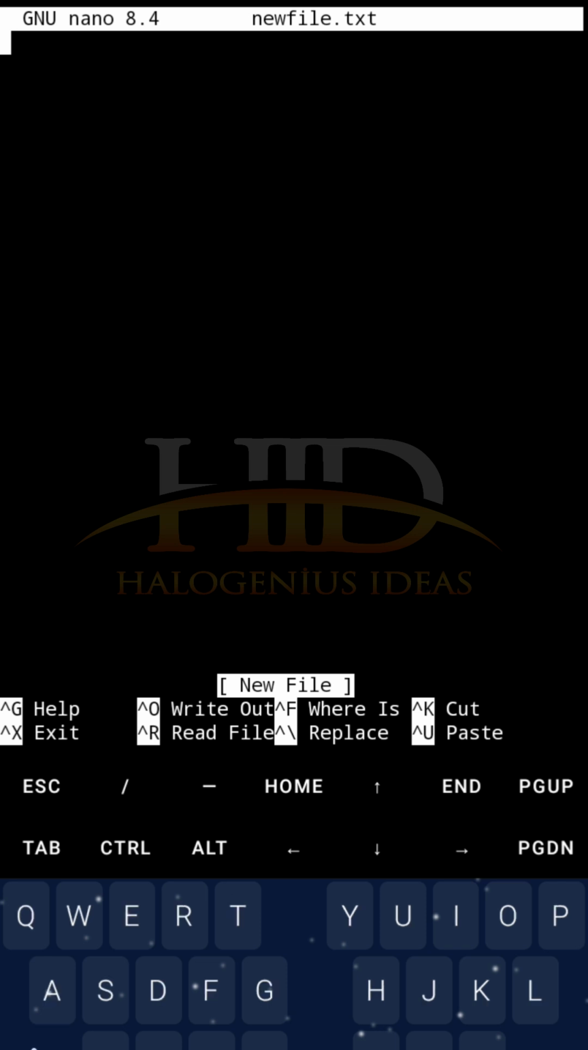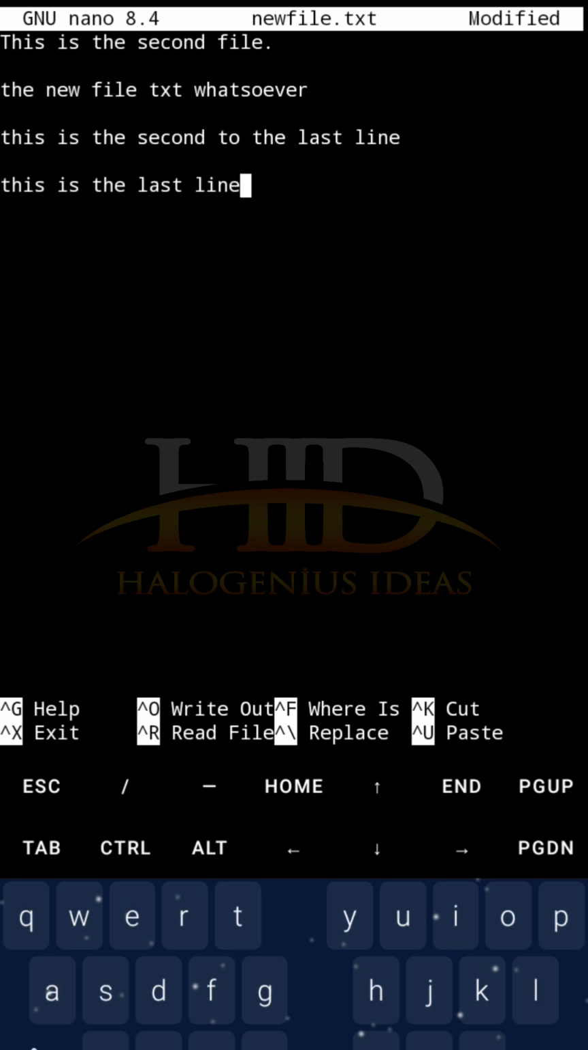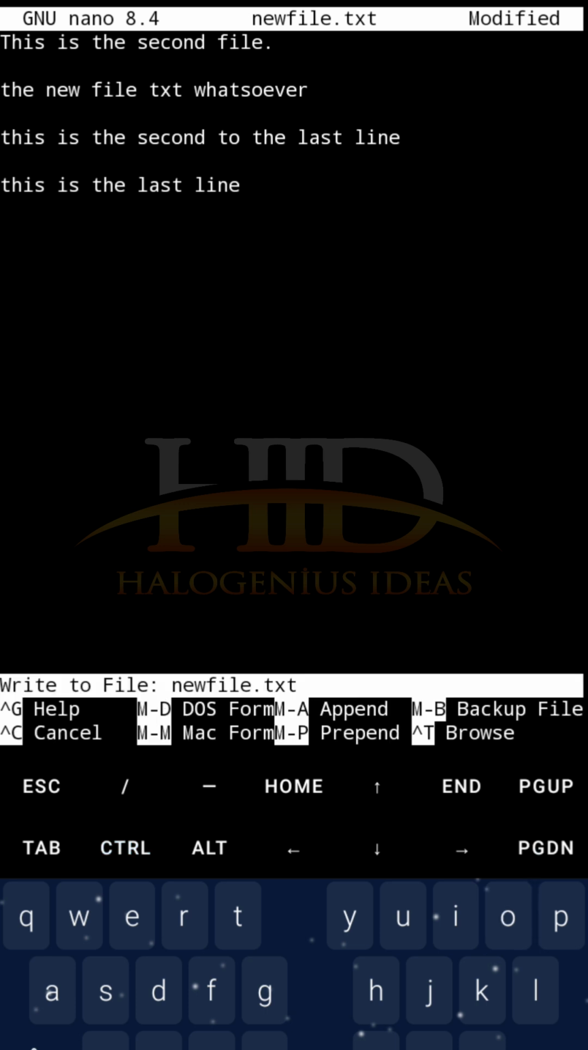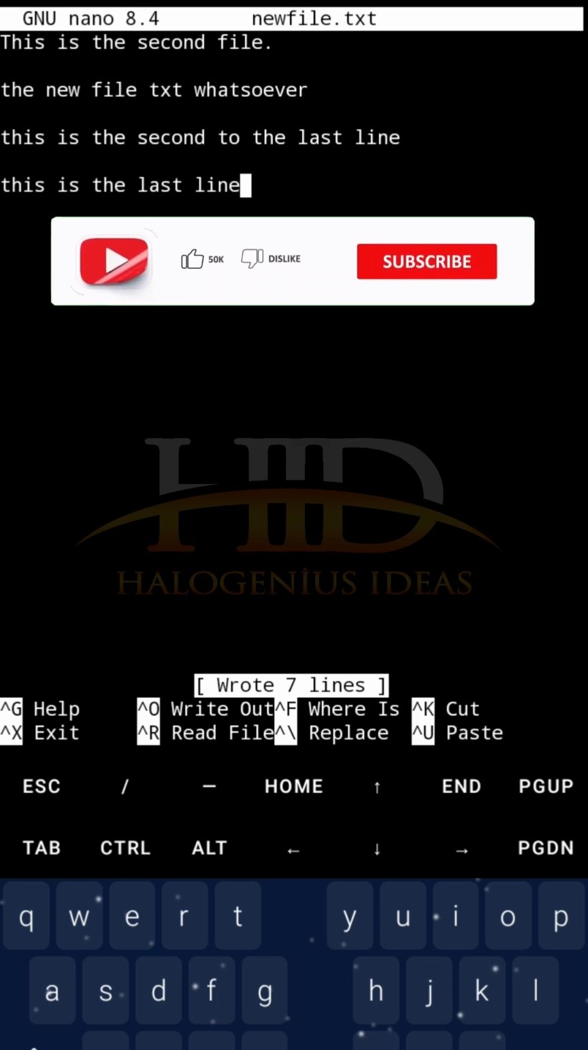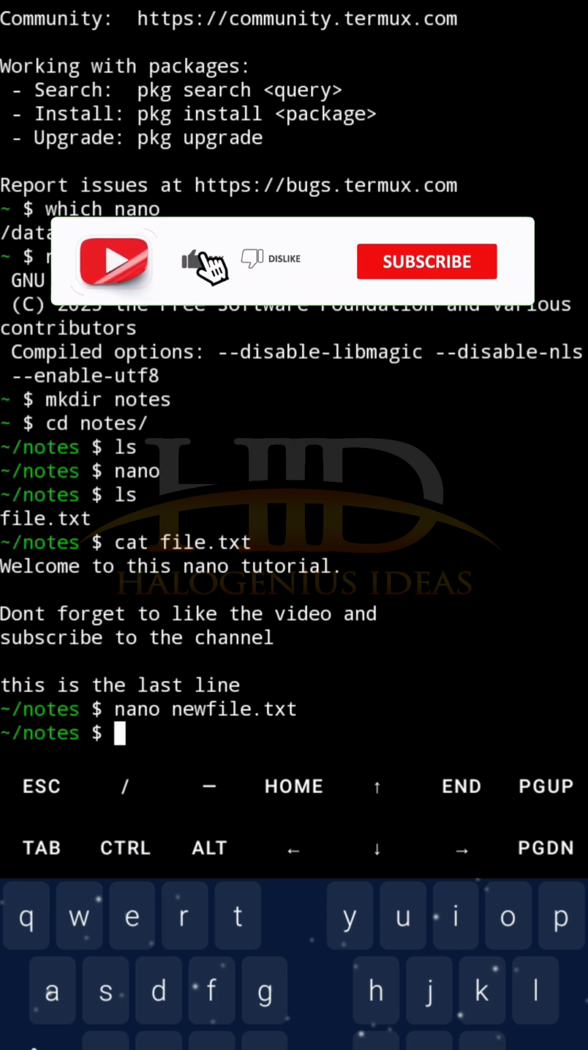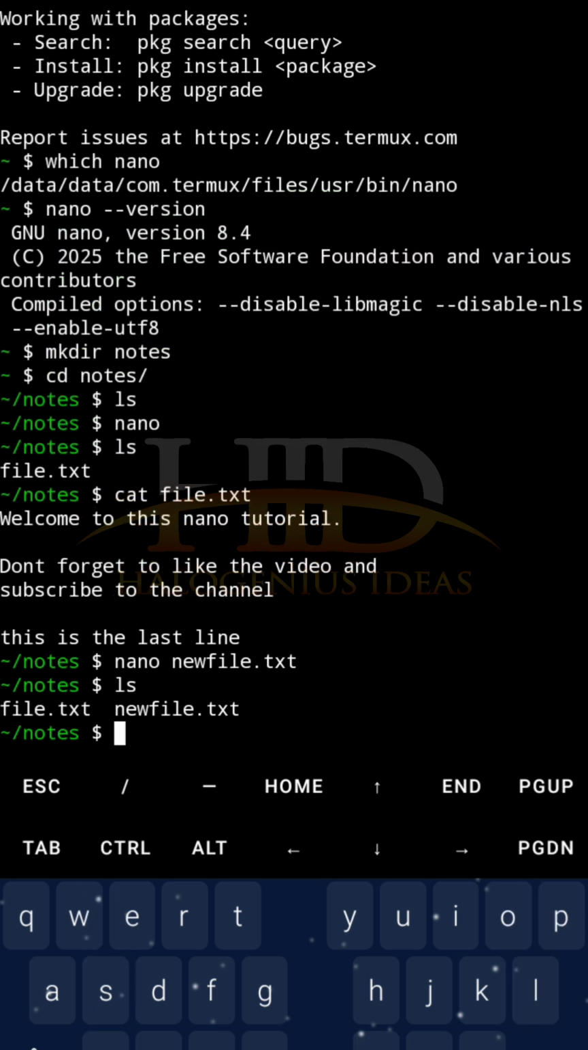So I can say, okay. Now that I'm done writing, I'll just Ctrl O once more, newfile.txt, then I'll save it. Now Ctrl X for exit. So Ctrl X, you can see for exit. So that is it basically. Now ls, you see that I have two files, file.txt and newfile.txt.